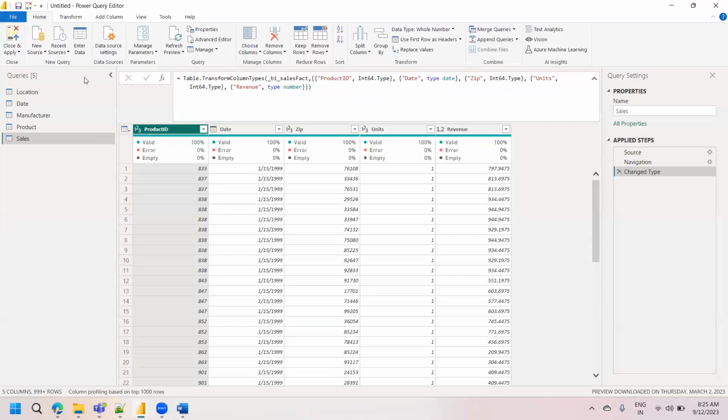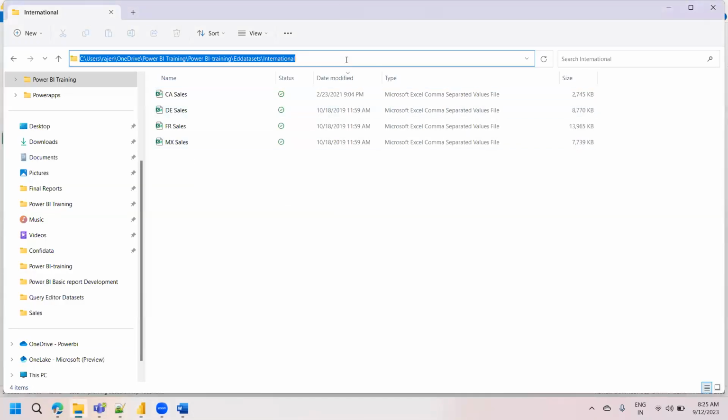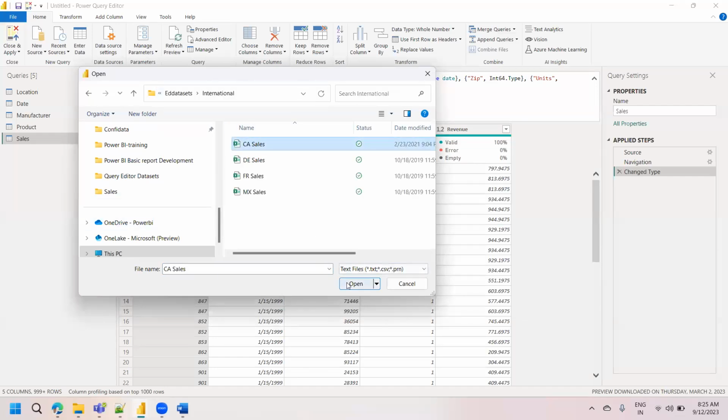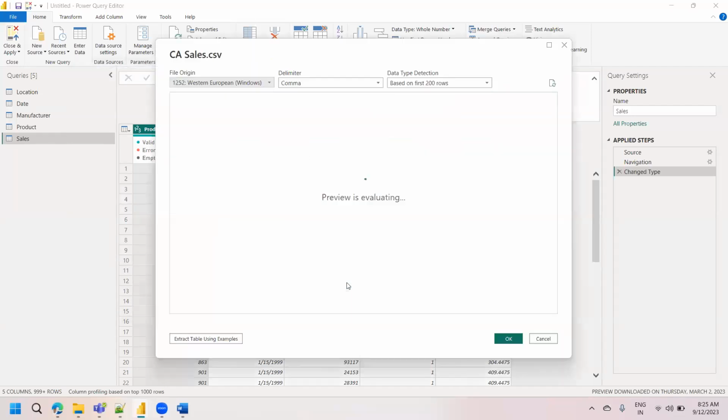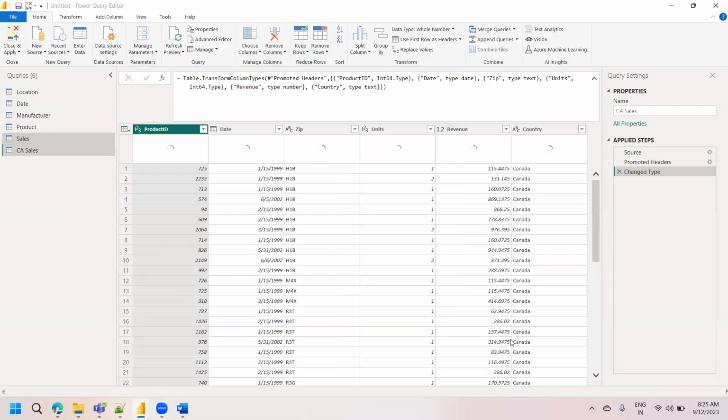It's a CSV format. So here from this new source, CSV. Copy this, paste, CSV. Okay, let's try to extract. It says comma separated value. These are the fields that we have. Delimiter is comma. Data type detection is based on the first 200 records. By default it is the first 200, not the entire data set. It's extracted.